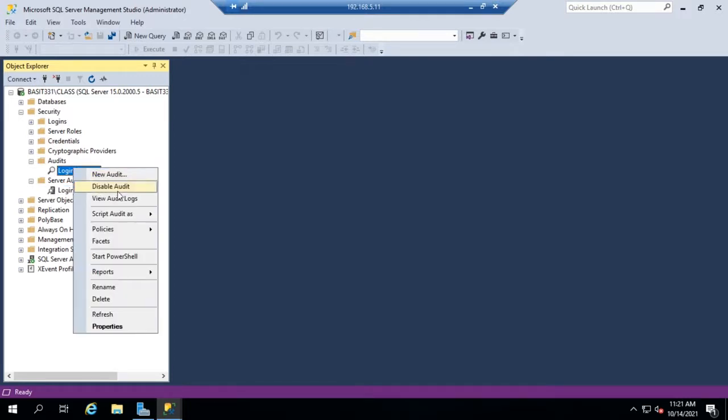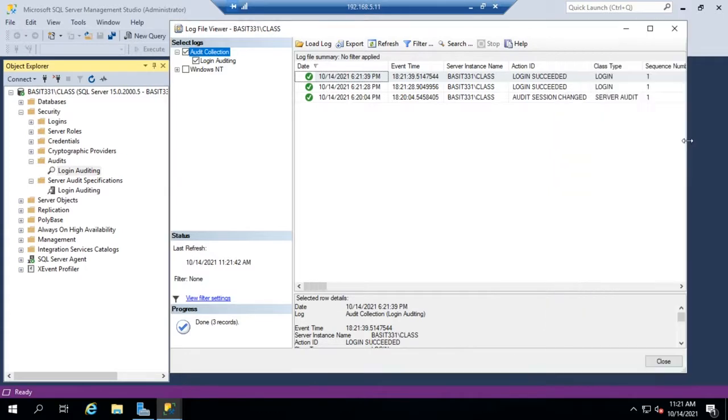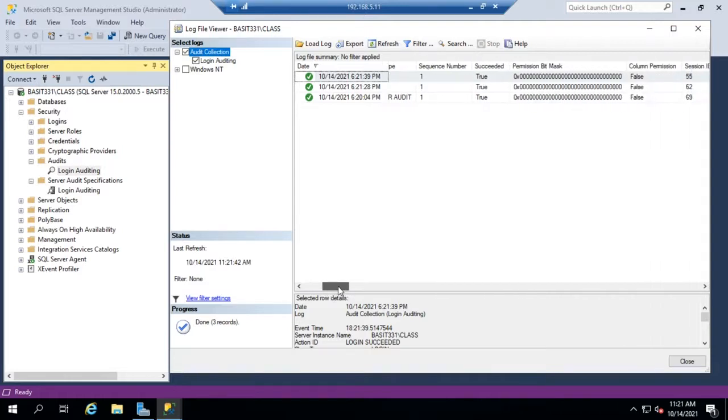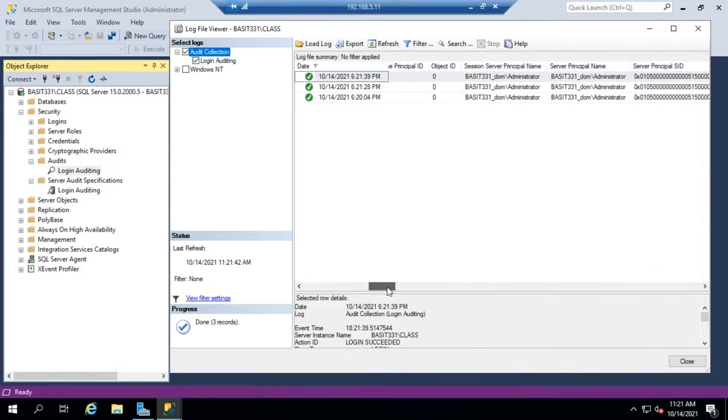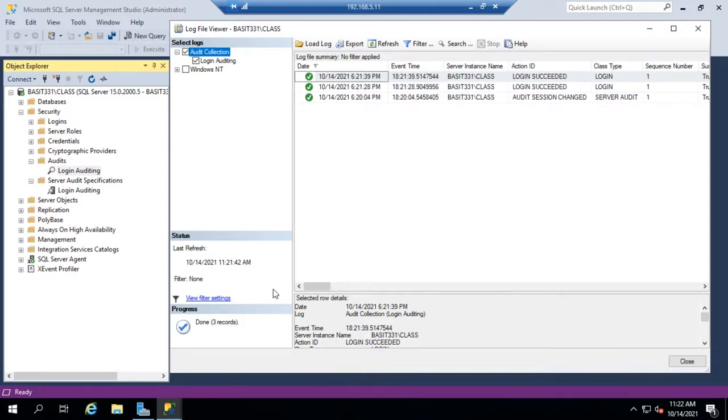I can right-click and view my audit logs, which there's not really going to be a whole lot here. We just started it, but you can see we have a couple of audit session changes. We've got a couple of logins that we've recorded that were successful. Now we can view this audit log whenever and see what's going on in our system. This was just login auditing, but as you saw, we can set this to audit a whole myriad of different actions.